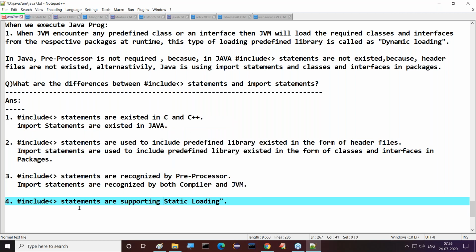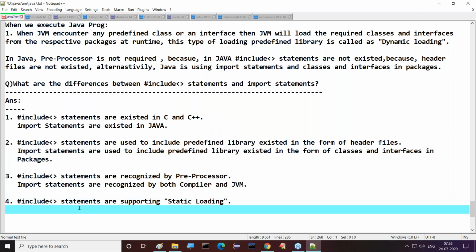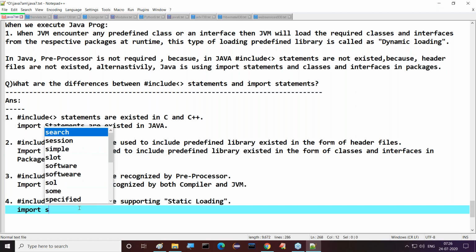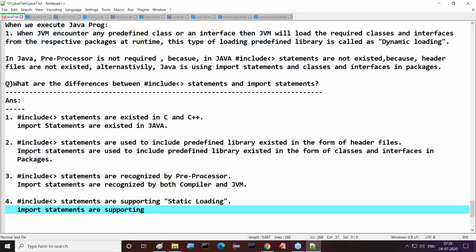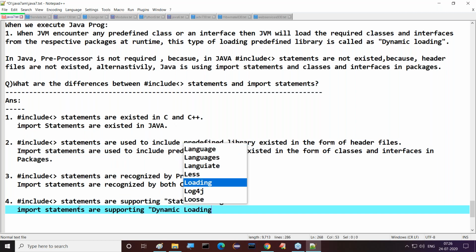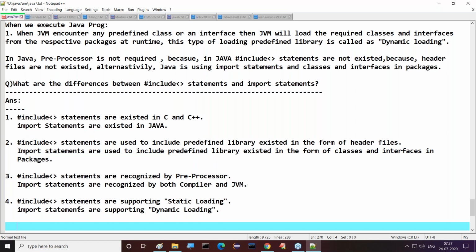Hash include statements are supporting static loading, and import statements are supporting dynamic loading. Right, sir. Hash include statements are supporting static loading, and import statements are supporting which one? Dynamic loading, not static, dynamic.